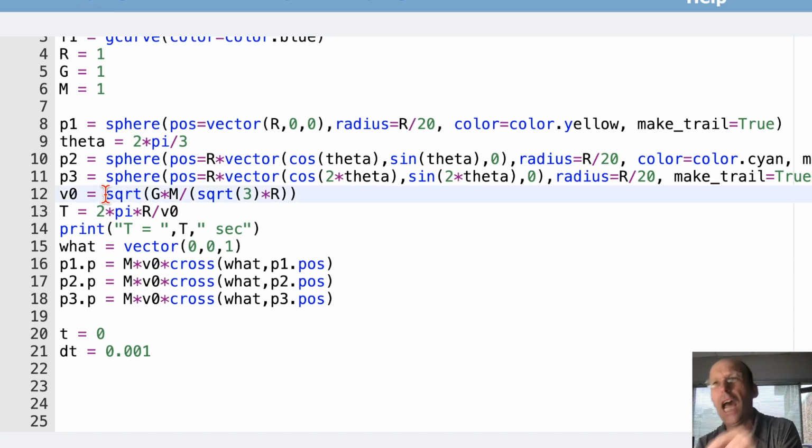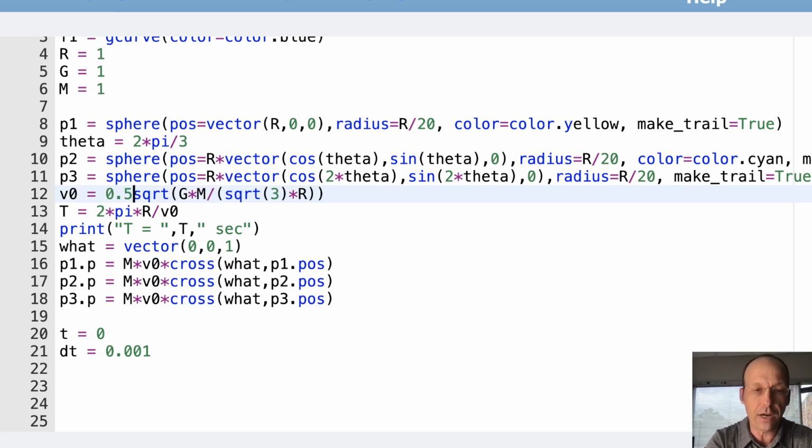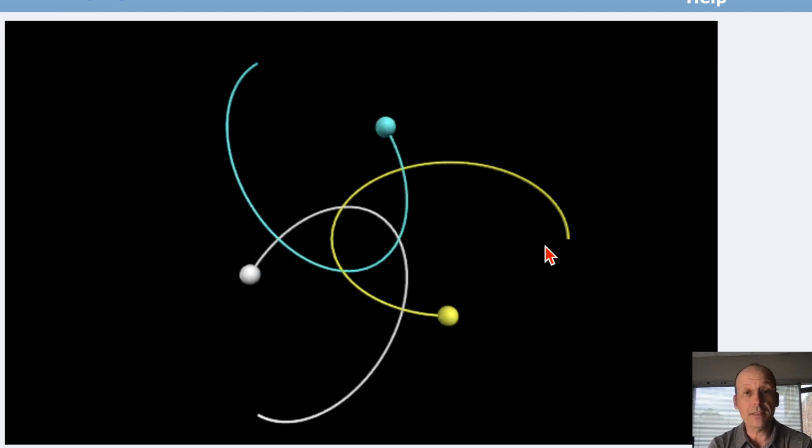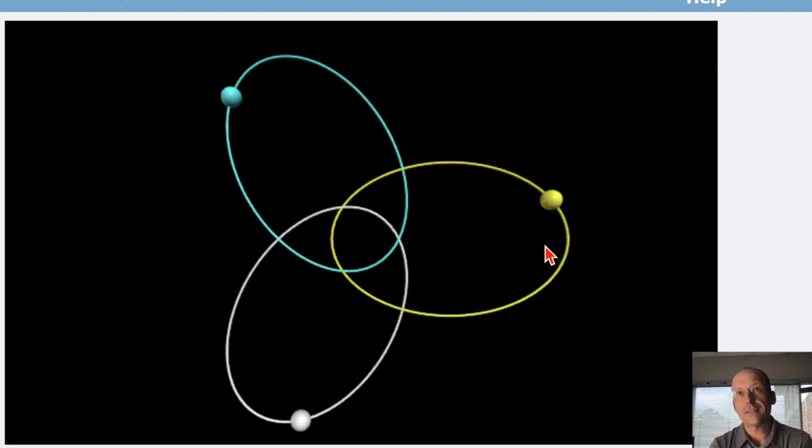Now let me just show you this is a real three-body program, because up here I calculate v0. Let's just make them go half as fast as they're supposed to go, so 0.5 times. And let's just see what happens. Because they all have the same, see, so it's kind of artistic. So still, if they're equal masses, everything's equal, they do equal stuff. And that's kind of cool.